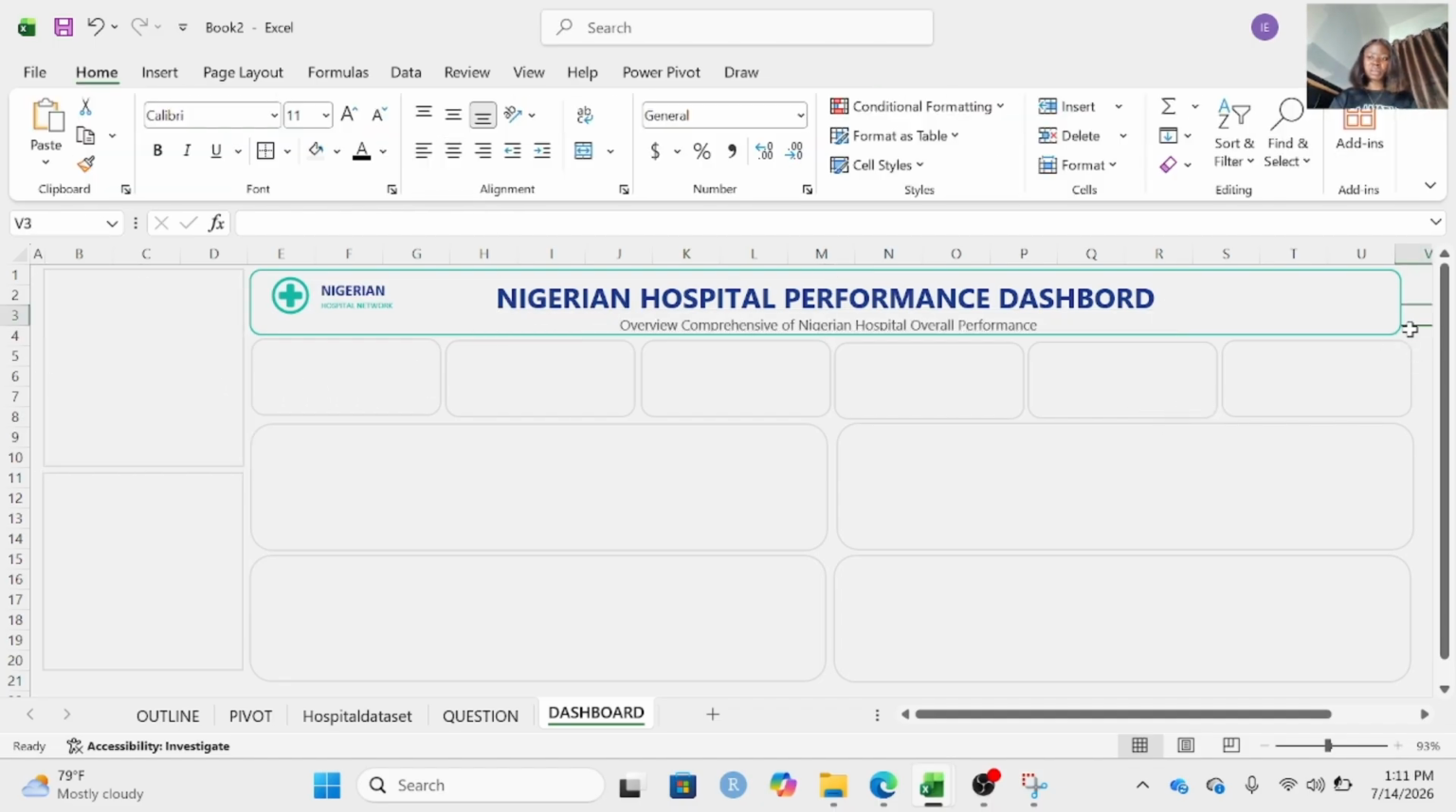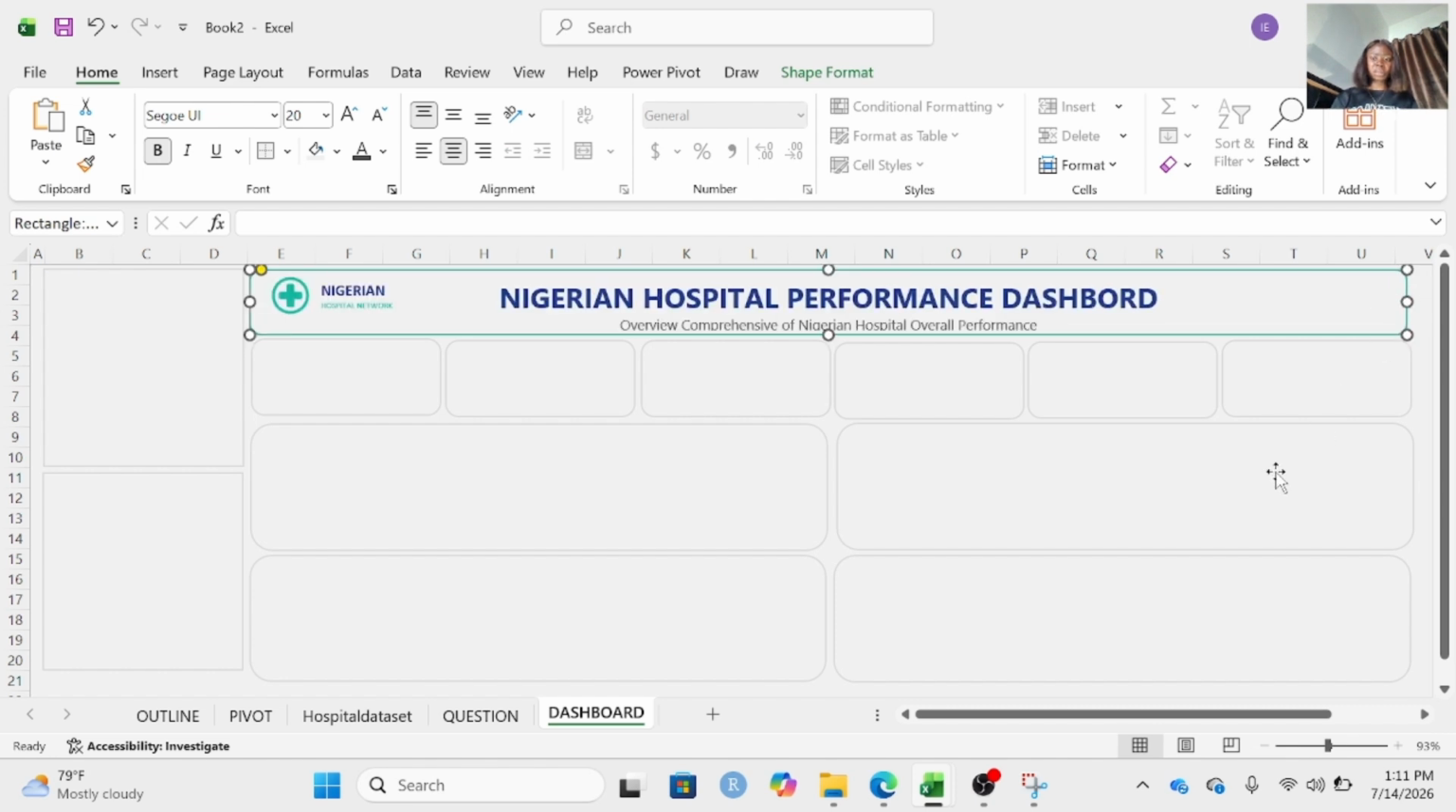I've designed the interface of our dashboard. Now I am done designing the interface of our dashboard. So the next thing I'll start doing is to start creating this.